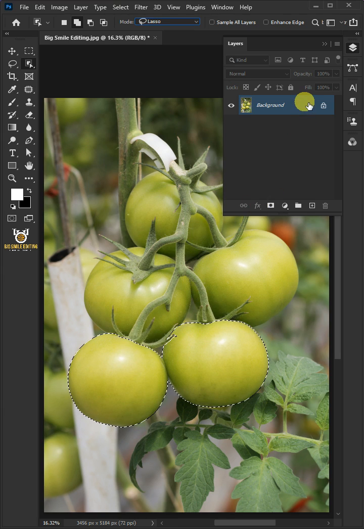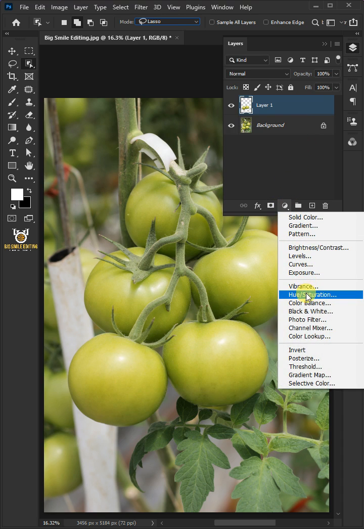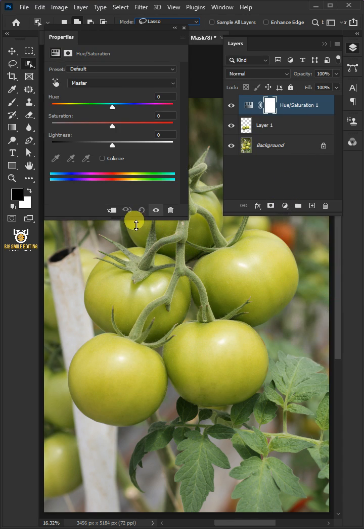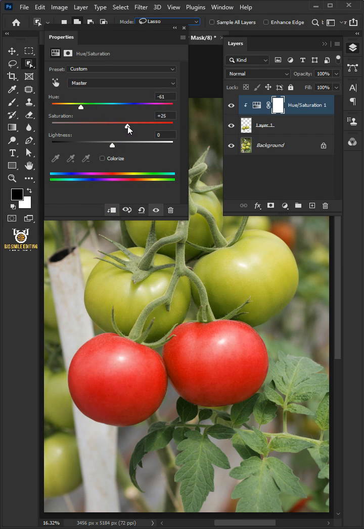Press Ctrl-J to duplicate the layer. Click on the Adjustment Layer icon, and create a Hue and Saturation. Click on the Clip to Layer icon. You can choose whatever color you like. I'm going to select that. I'm going to increase the saturation.